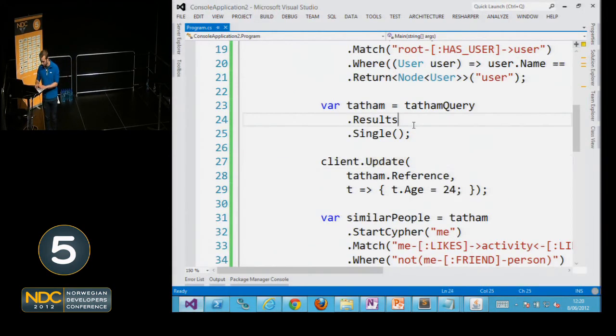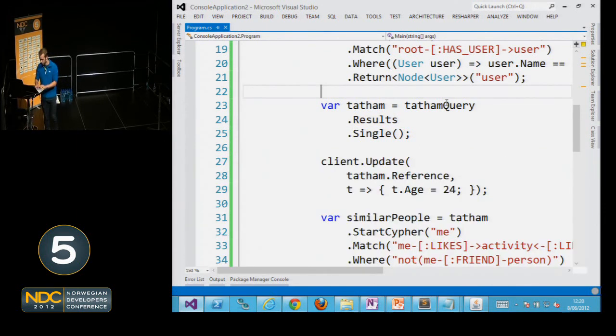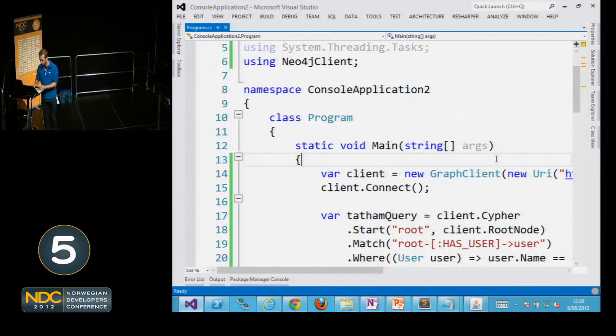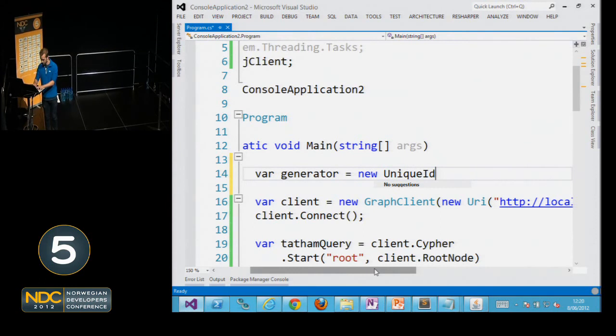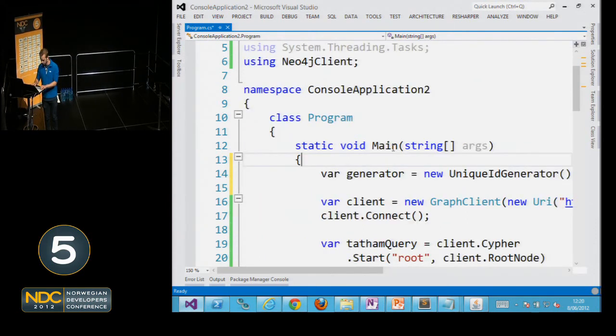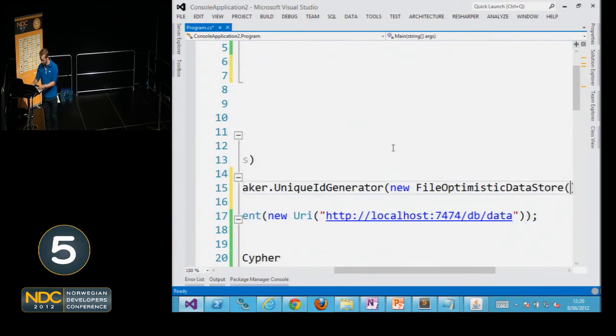So the way that works, if I install another NuGet package, this is also something we publish as open source. There we go. We have a unique ID generator. Some IntelliSense would be awesome. No, we're not going to get that. Oh, there we go.